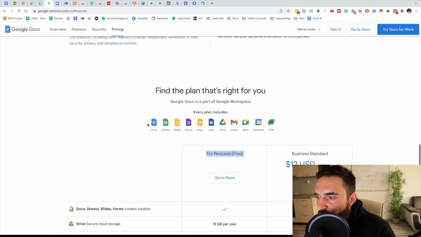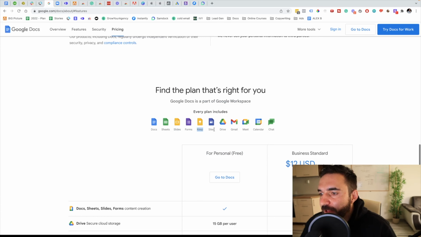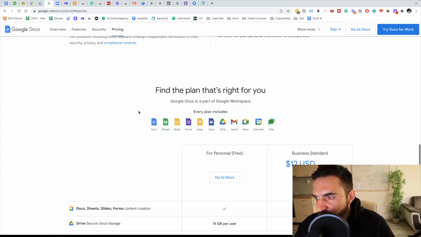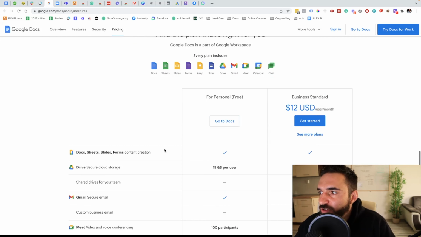But you get all those tools. You get Google Docs, Google Sheets, Google Slides, Google Forms, Google Keep, Google Sites. Actually, I never use Google Sites, so I'm not sure how this works. You get a Drive, you get a Gmail, you get a Meet, you get a calendar, and you get a chat. Of course, I don't use all those tools. The primary tools I use are those 3, the docs, the sheets, and the slides, but feel free to go to Google Docs and check it out for yourself.